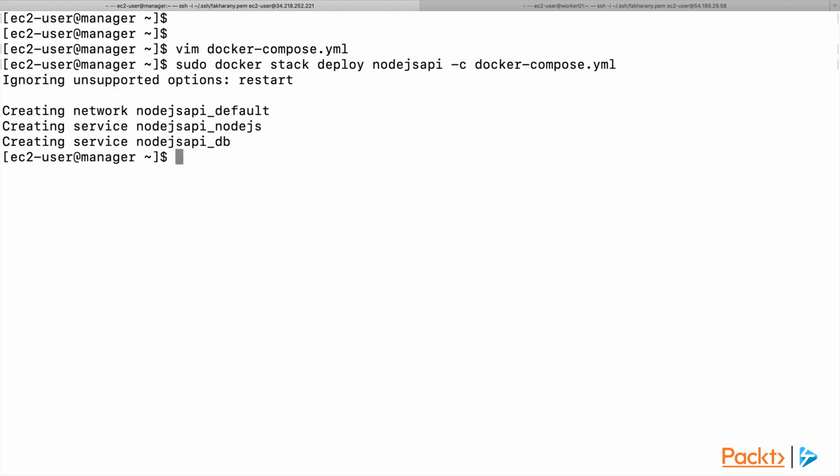Notice here that it is ignoring the unsupported option restart. That's why I said that the Docker Compose file is roughly the same as the one used for Docker Swarm or the Docker Stack. There are minor differences, for example, the restart is ignored. That's because Docker Swarm by default manages your containers. If they are down, it's going to restart them. It's going to schedule them on other nodes if a node goes down, as we're going to see, and so on. So now we have our cluster up and running.